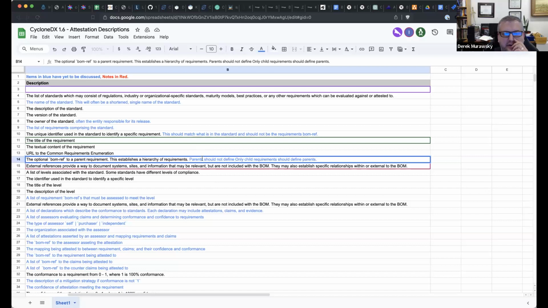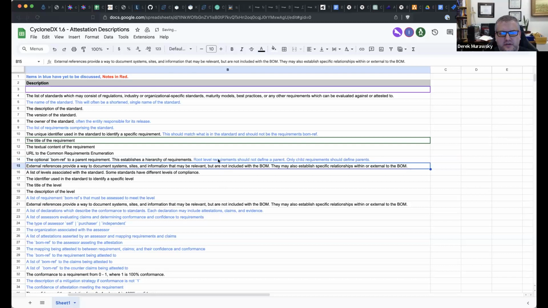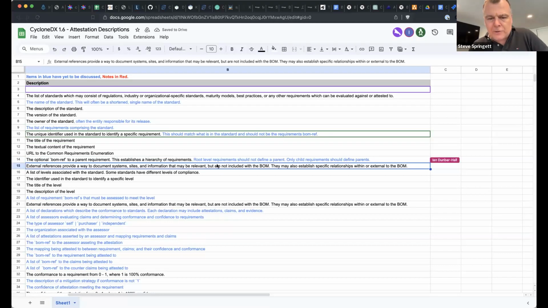Well, no, because that's unclear then. You might have a true parent with children that also has a top one. So it really is root level shouldn't have one. Because we can have a hierarchy where you have three or four levels deep. So it's really more the concept of root level in a standard should not have one. Root level requirements should not define a parent. Only child requirements should define parents.